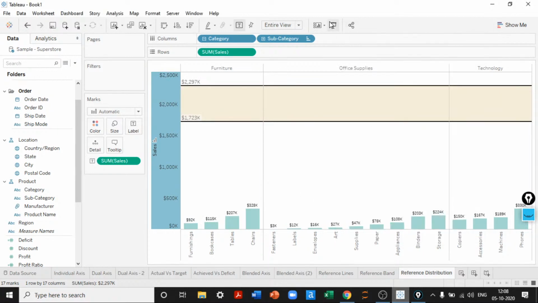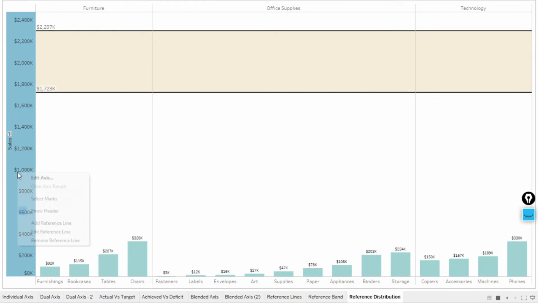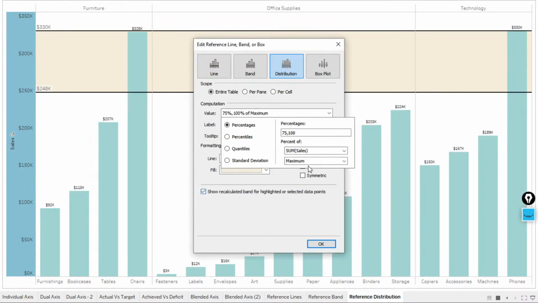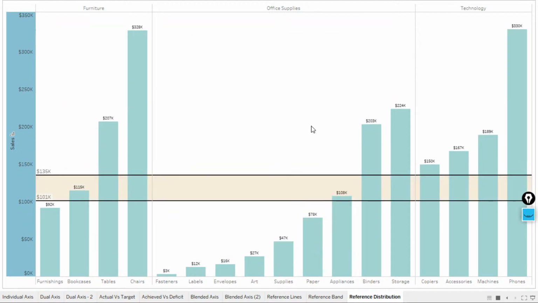See here, I have chosen something wrong. Edit the reference line. It should give me 75 to 100 percentage of average, not total, the average. So see here, almost all the subcategories in technology are falling within the bracket of 75 to 100. So technology is performing really good. Office supplies has very few subcategories that are fulfilling the 75 to 100 percentage, whereas even in furniture, almost everything is falling into the bucket of 75 to 100 percentage of the average sales.